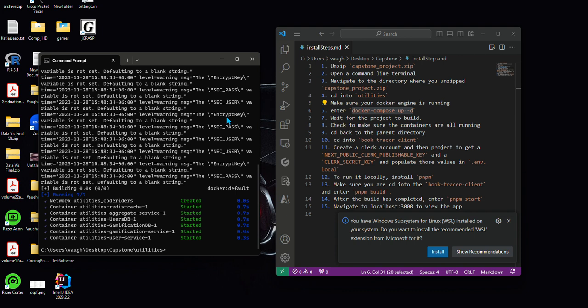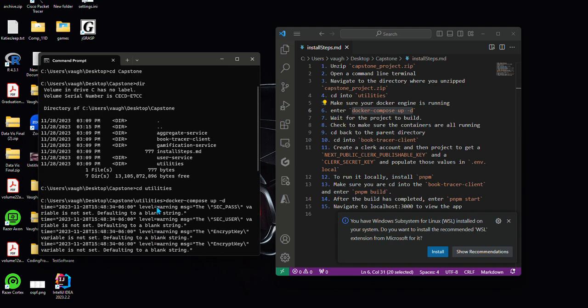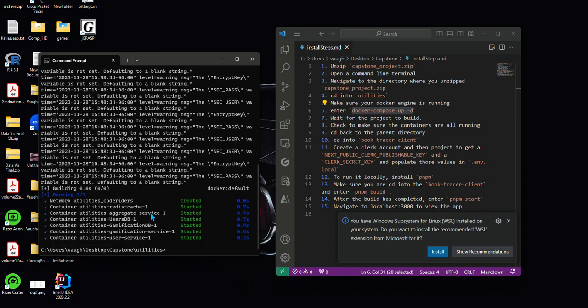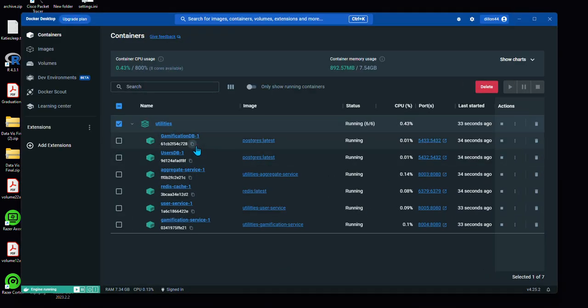Okay, I am back. The process is done. It did cache some of my old processes since I've done this before. But essentially, I can now check back to my Docker Desktop and I can see that my services and my databases are currently running. And it's going to show you the ports and localhosts and what have you that it's running on.